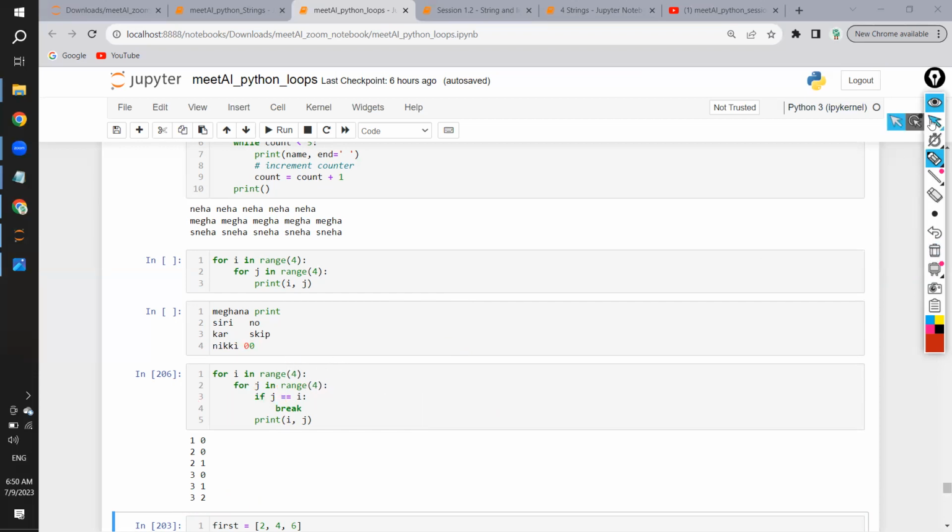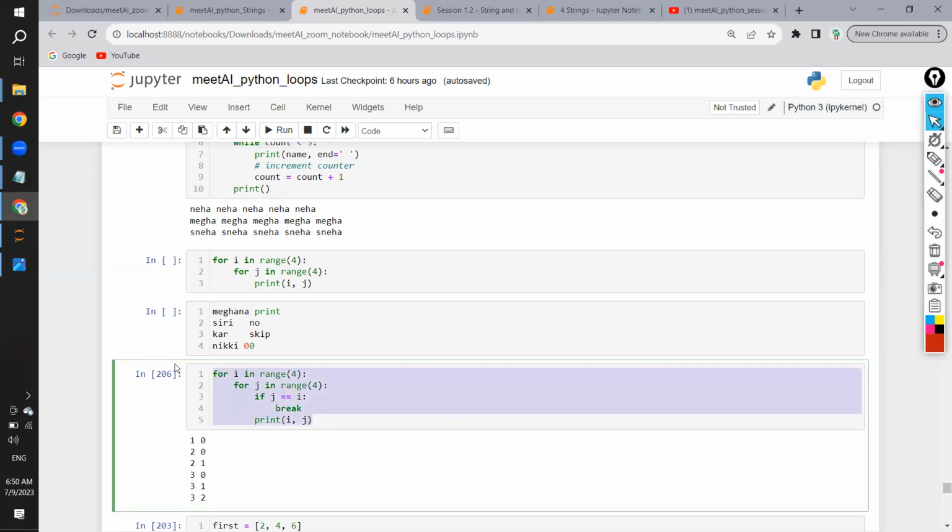Is this clear, guys? Did everybody understand this example? This is clear, Santosh. Yes, sir. Yes. Clear, right?